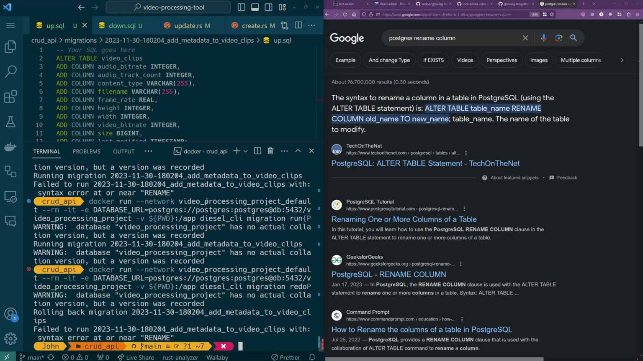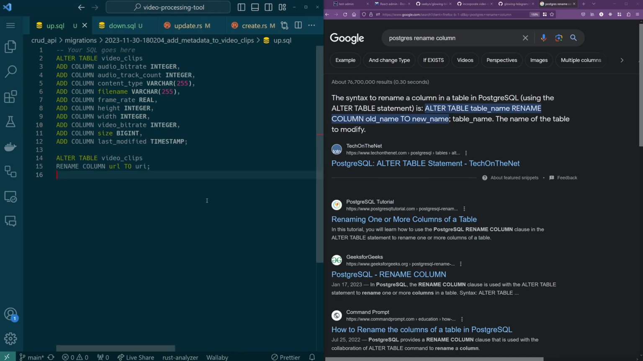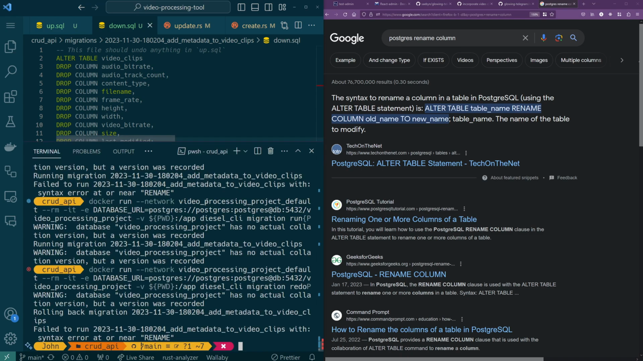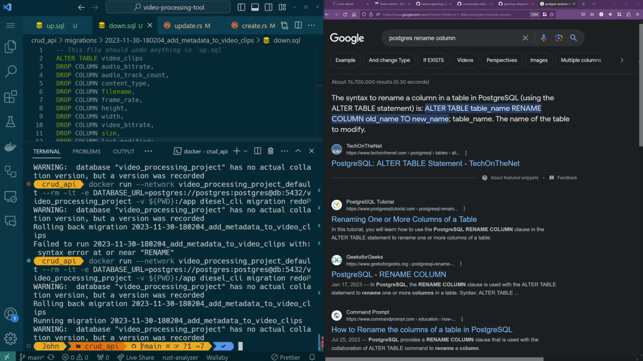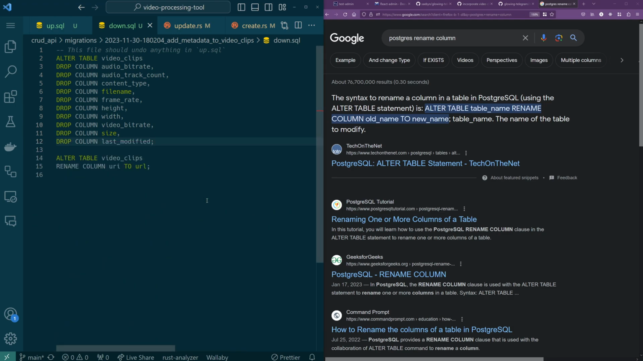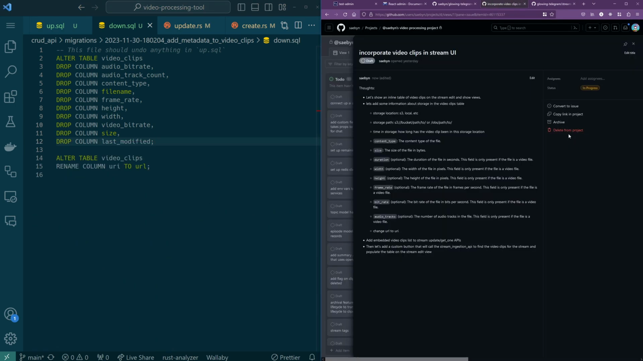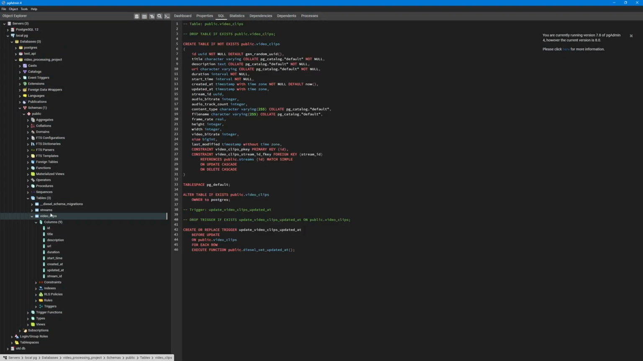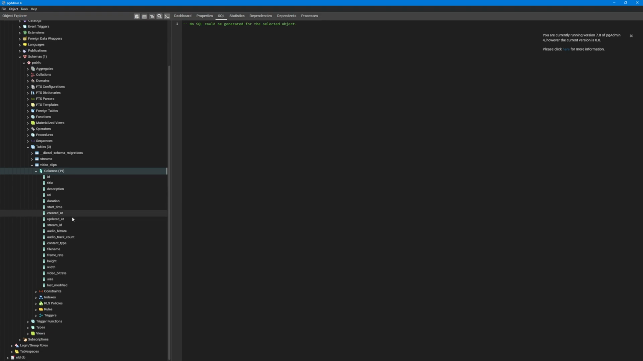And then redo. Same deal. There we go. Redo. Rolling back. Awesome. Okay. So now that should have rolled back and then reapplied the migration for us. So if we go over here to this table and we refresh, now we have 19 columns, including URI, which is great.